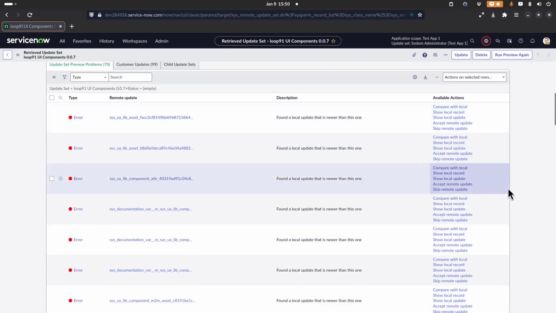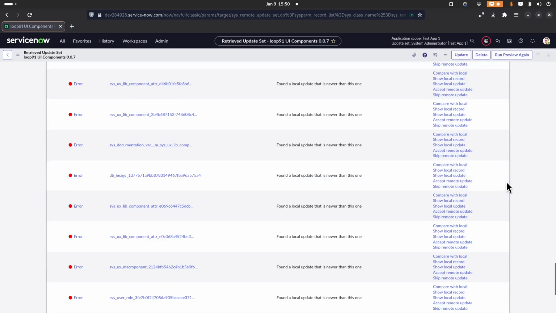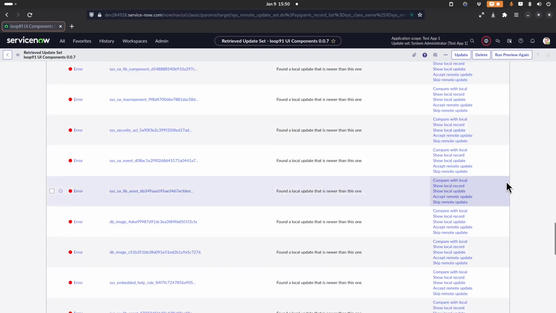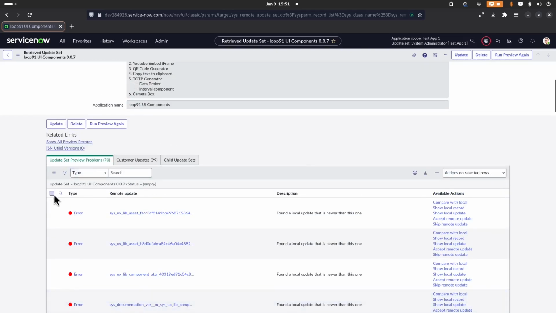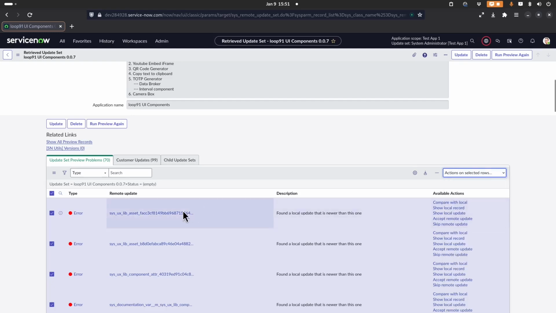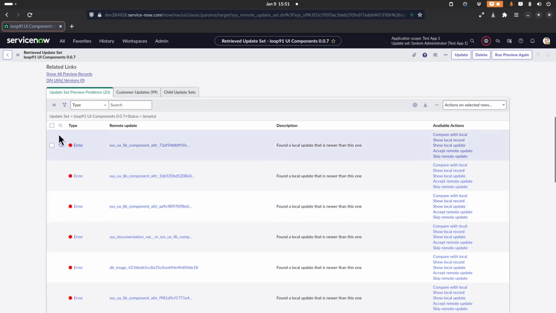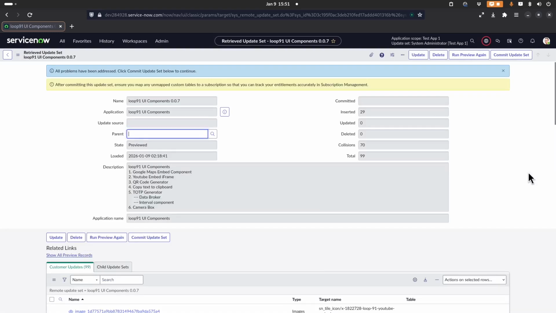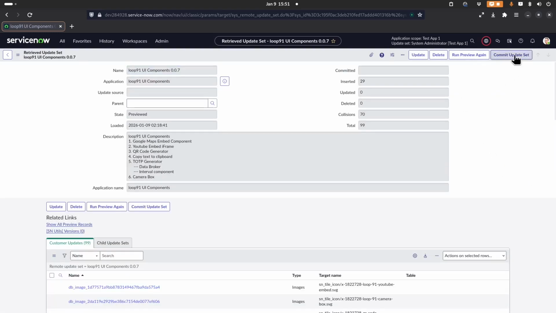So yeah, the issue is that this application was installed on this instance beforehand, and that is why it keeps saying that. So what we'll do is simply accept changes, though this is not something that will happen on your instance. Yeah, let's do that again. Okay, now that we have accepted all, we will commit the update set.